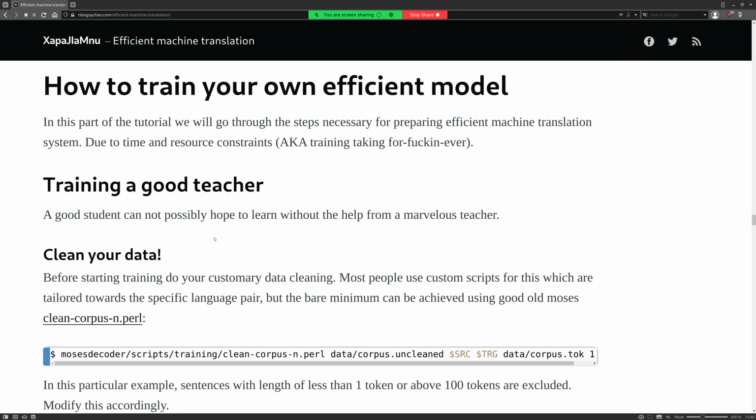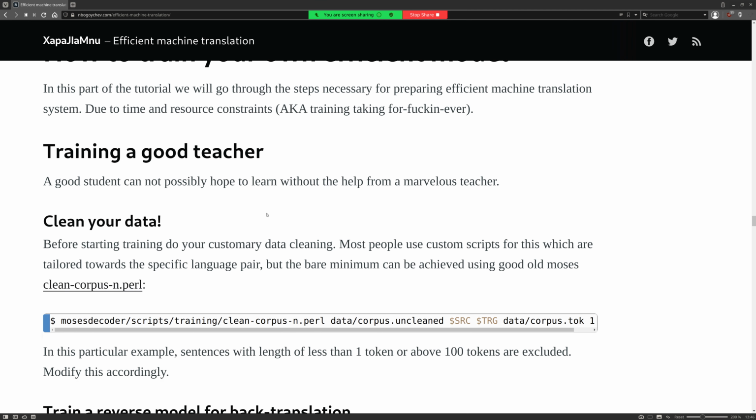Okay, so now training. First, training a student model starts with training a good teacher model. There are plenty of resources on the internet about how to train a good teacher model. I'm sure that most of you already know that because you work in companies that sell translation models, or you're doing your PhDs in translation models.